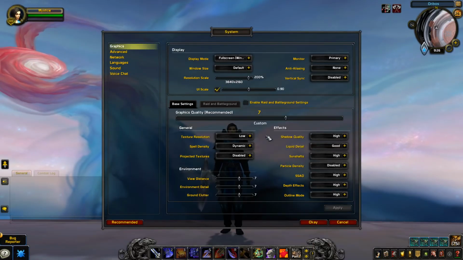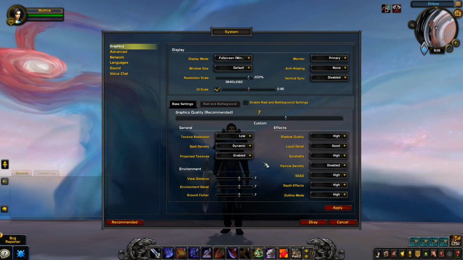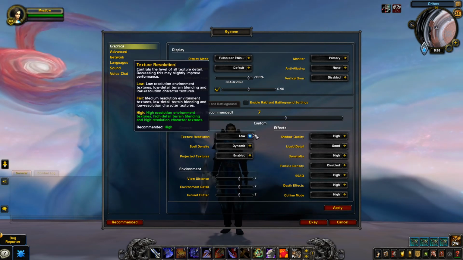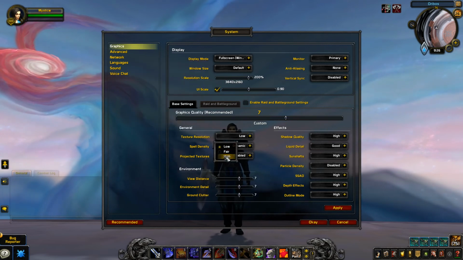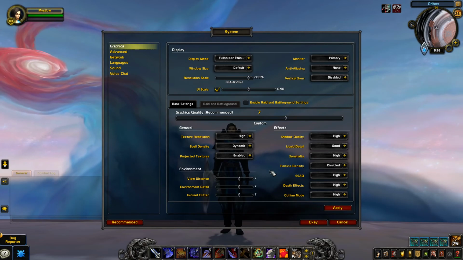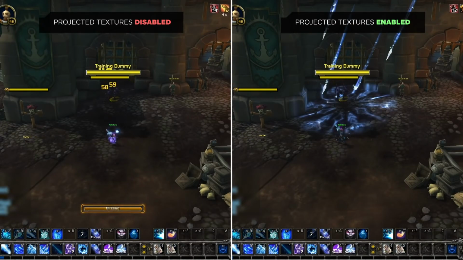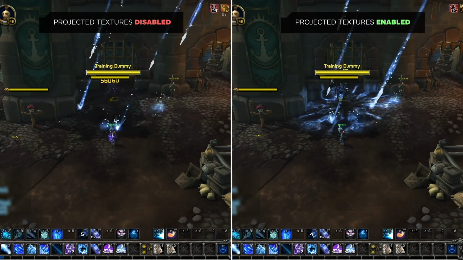First, you'll want to make sure projected textures are enabled. Without this setting, you'll be unable to see parts or in some cases entire spells which appear directly on the environment. We also suggest having your texture resolution set to at least fair to make these projected textures clearer. You can clearly see here the difference between these settings and why you may struggle to see certain things if you don't use these settings.